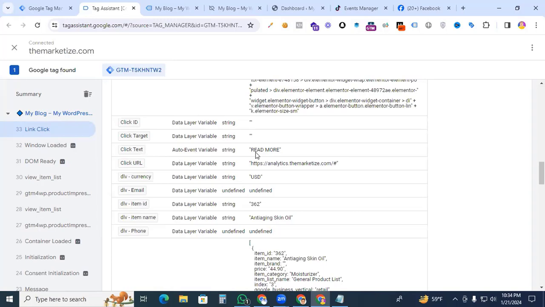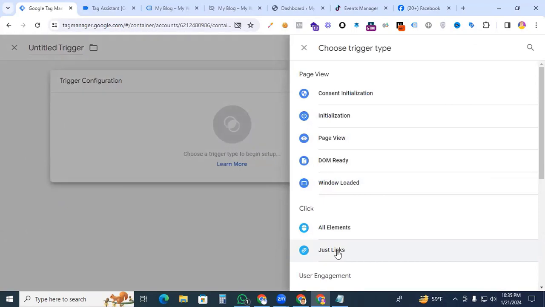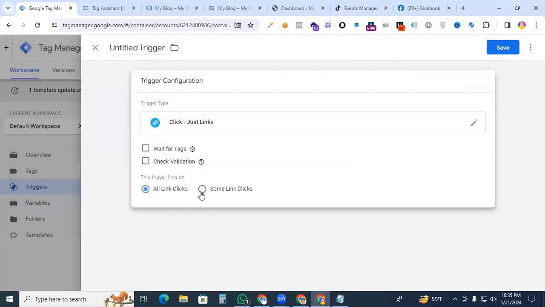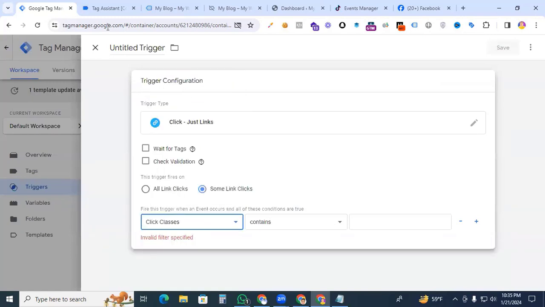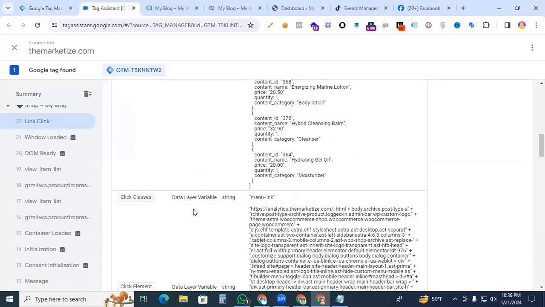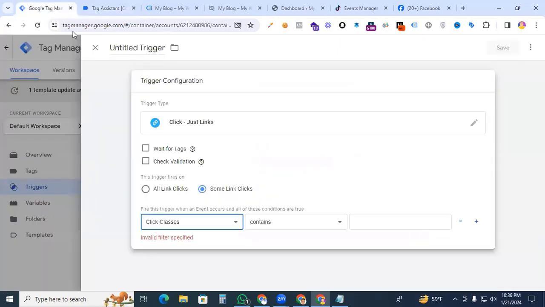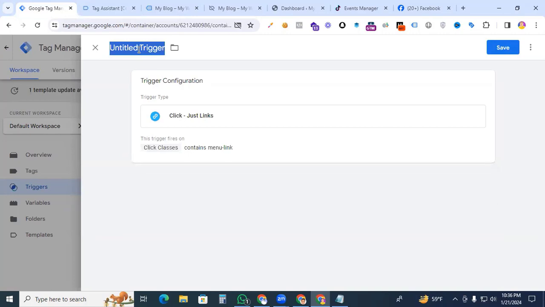Now we are creating the trigger. Go to Google Tag Manager, go to Triggers and New, click the Just Links trigger type and select Some Link Clicks. We are putting in our conditions for tracking. Firstly, we are tracking the menu link. So choose Click Classes, then go back to the Tag Assistant and Link Clicks. Here we see the click classes. We put the condition as click classes, copy the menu link, and back in Google Tag Manager put the condition menu link. Here we put the name menu links shop. Save it.